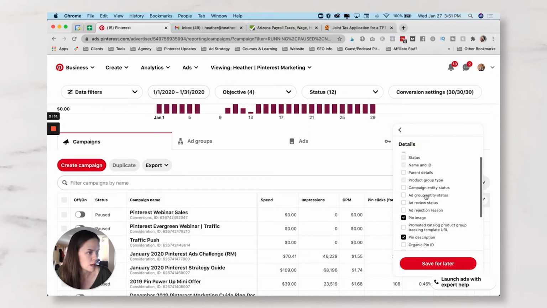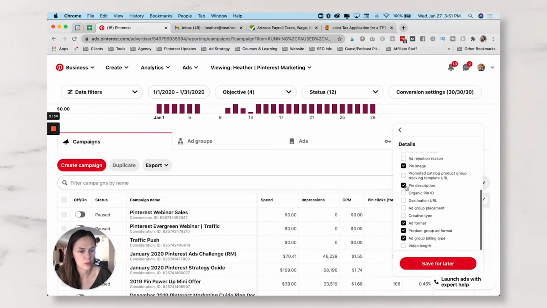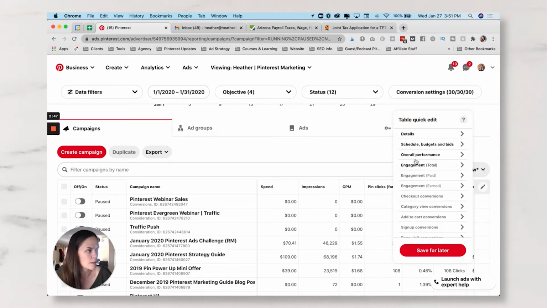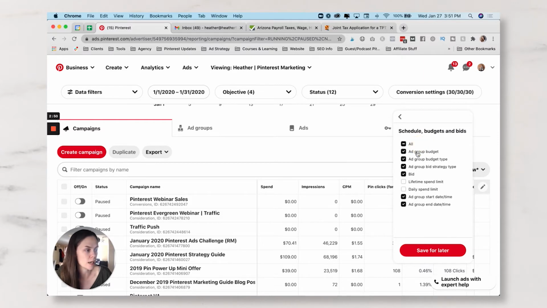And we want the pin image, but we don't need the pin description. And I don't even think I need to add for product or billing. And then we're going to hop over to schedule budgets and bids, and we're going to have add group budget, but not budget type, strategy type, and bid, and then start and end date time.